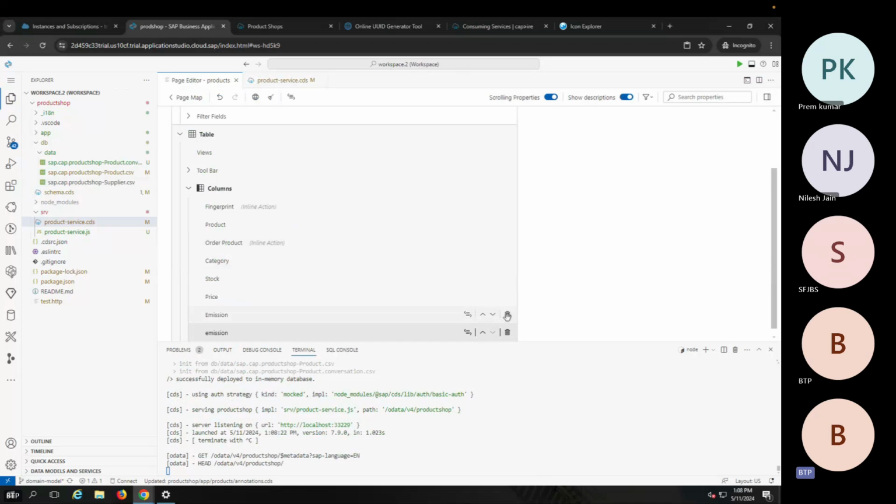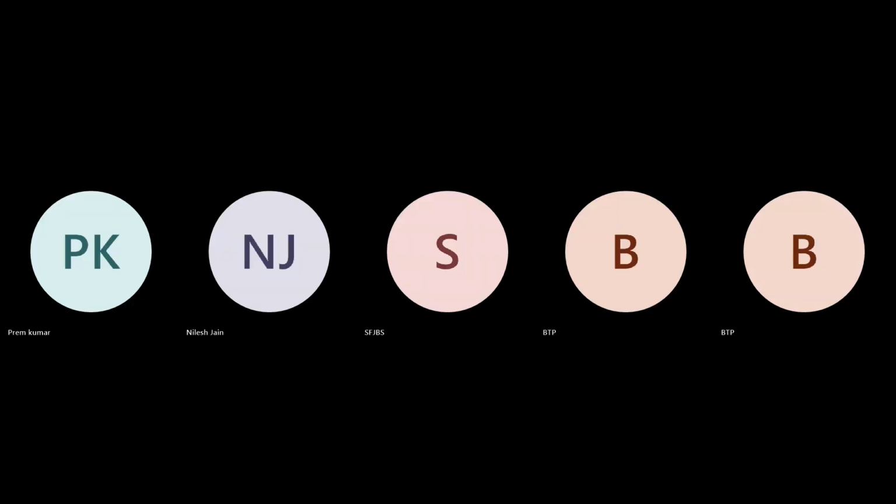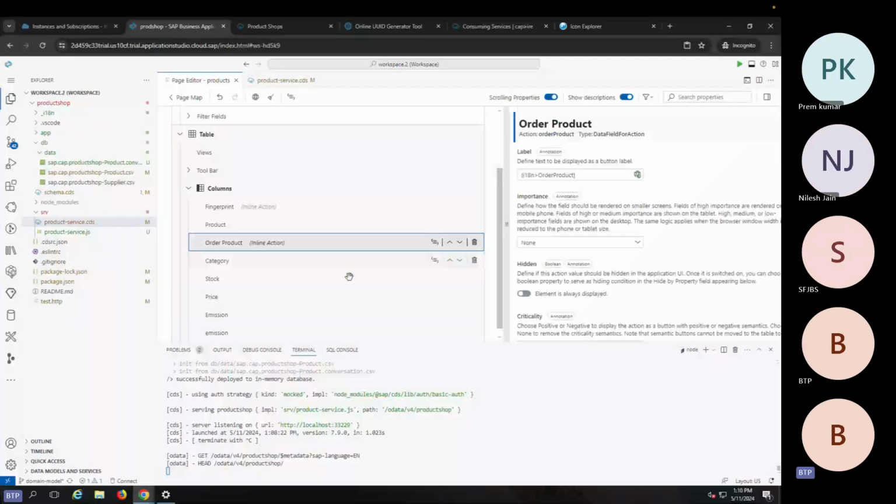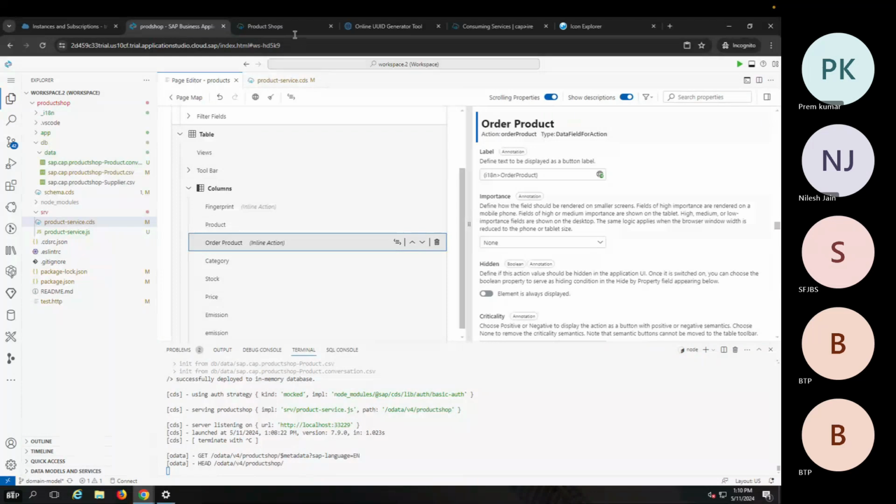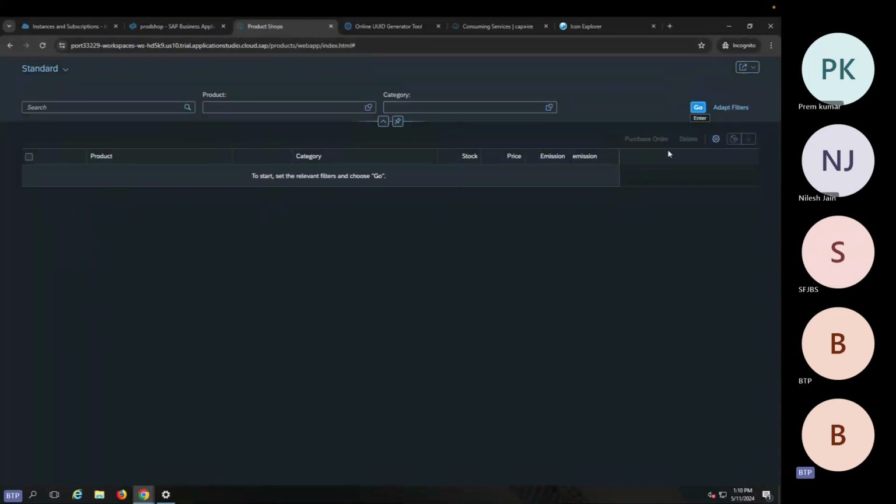Okay, sorry again. So let me share my screen again. Okay, so you are able to see my screen now. Yes, sir. And now if I just click on go, maybe I have to refresh again.